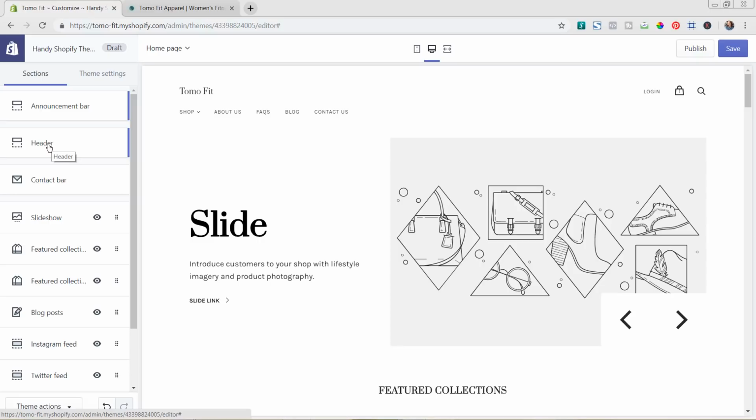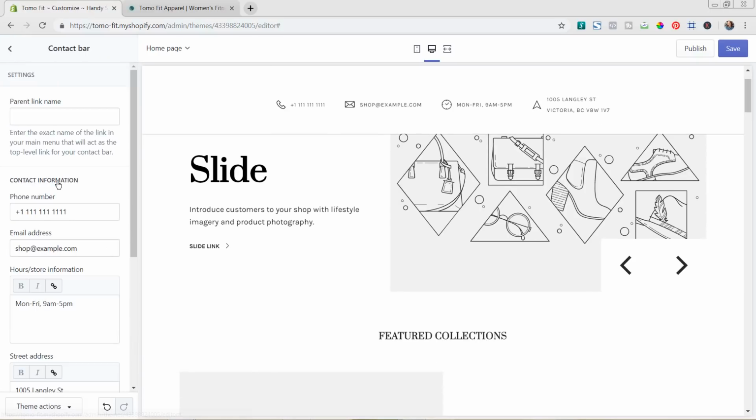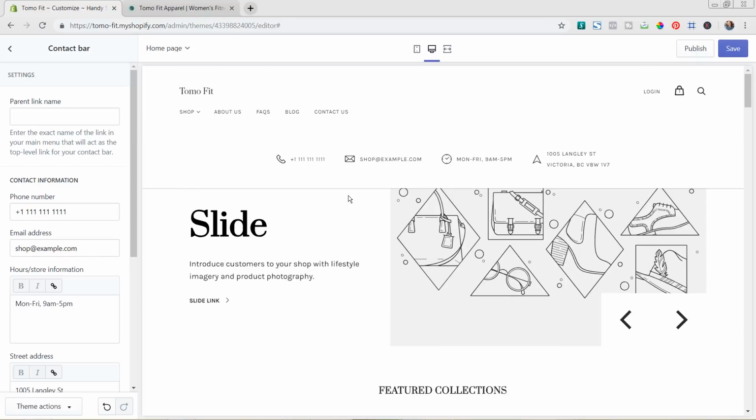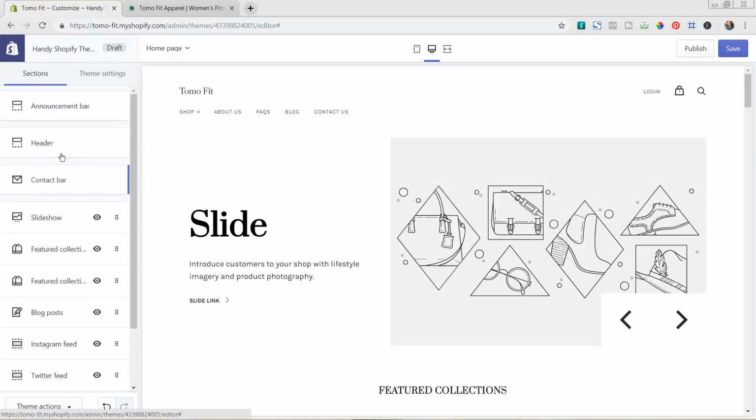This theme also has a contact bar, which we are not going to really be using because we don't have a brick and mortar store that we want them to go to. But you can see here the options. So for example, I could just come in and delete these if I didn't want to show your phone number or open hours. But I'm just going to back out of that, and let's go ahead and customize this header area.